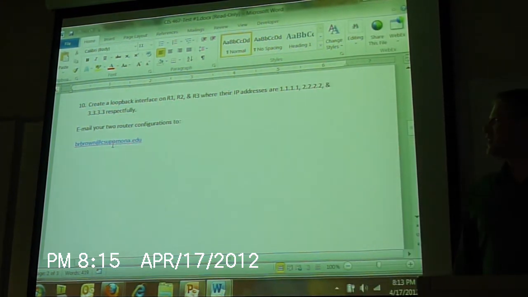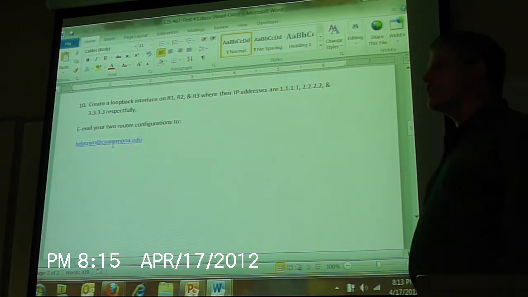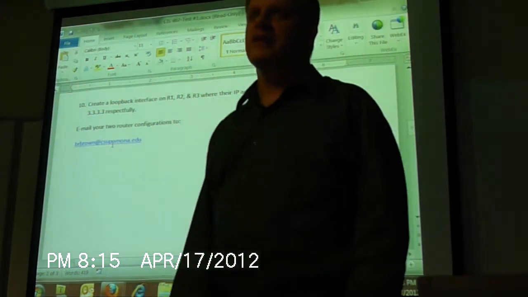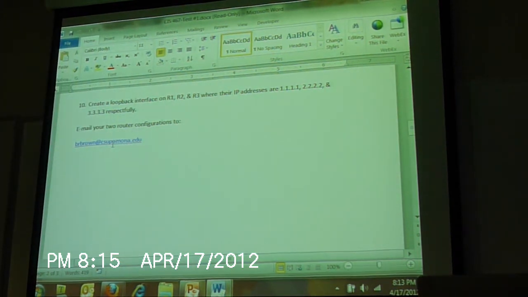And finally, create loopback interfaces on R1, R2, and R3 where their IP addresses are 1.1.1.1, 2.2.2.2, and 3.3.3.3 respectively. You may have to do a little Google search on how to set up a loopback interface. Okay? Hey, I have to separate the A students from the B students. Okay? Not hard. It's just you don't see a loopback interface in a default configuration. You've got to create it, and it will be in the config. Questions?